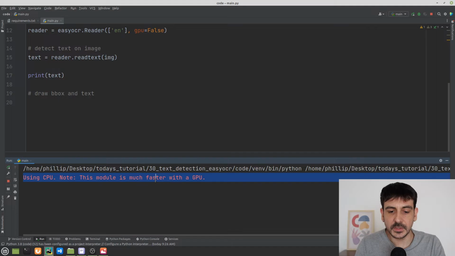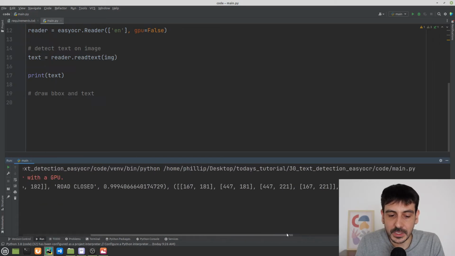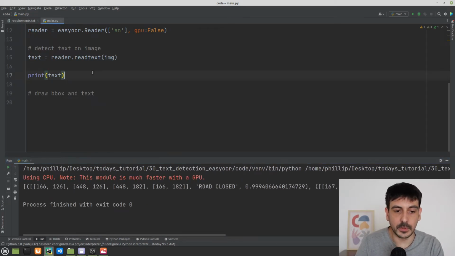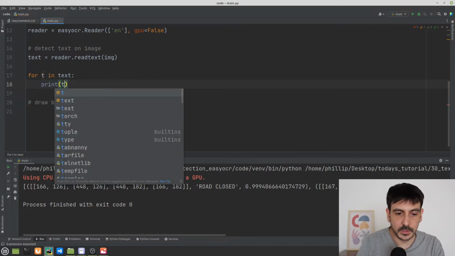You can see I'm getting this message because I don't have a GPU in my computer, and it's telling me, hey, if you run this code in a GPU, it's going to be much faster. But yeah, what can I do? And you can see that this is the output we are getting. And in order to make it a little more clean, what I'm going to do is to iterate, and I'm going to say something like for t in text, print t.